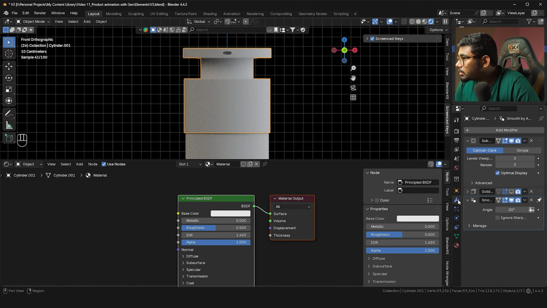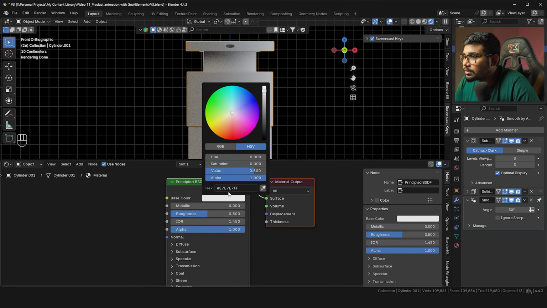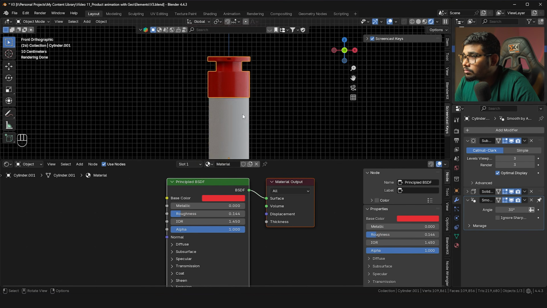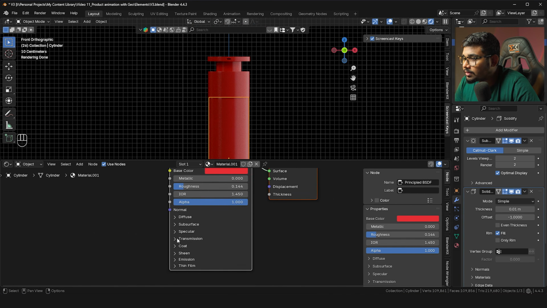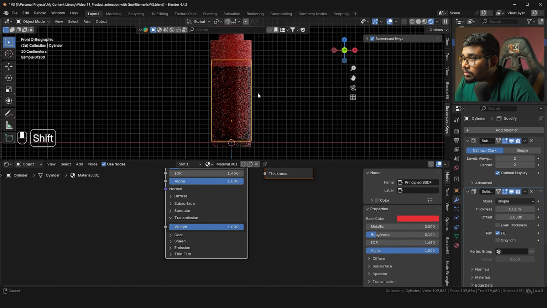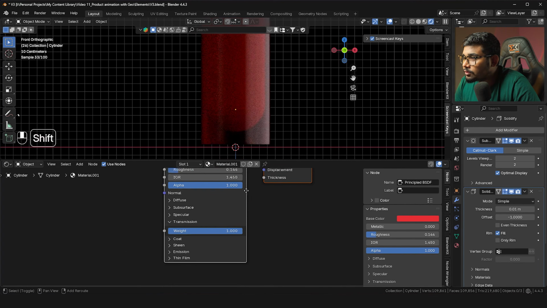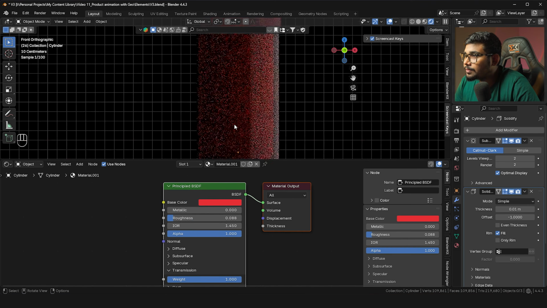Okay, can you do this again? Okay. Now what we need to do is let's make it red. Let's reduce the roughness, and let's apply the same material, duplicate, and in this case, let's make the transmission 1 so that it gives a see-through view, and let's reduce the roughness a little bit.